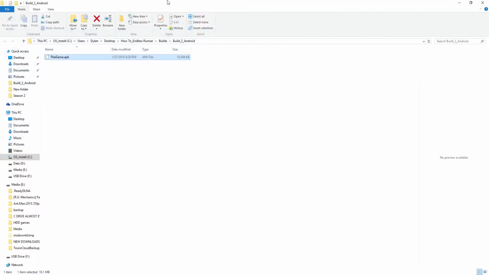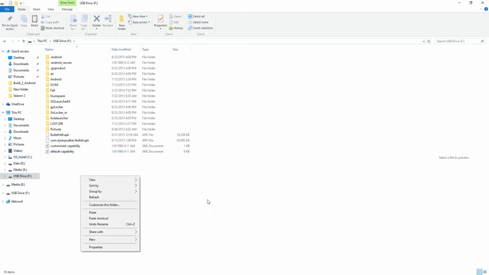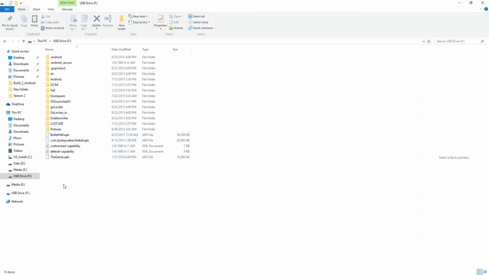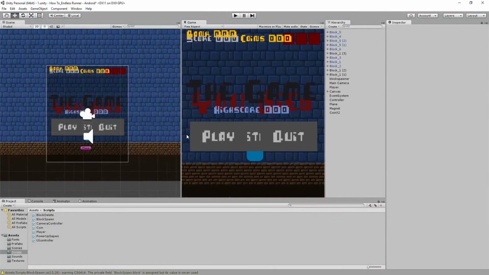Okay, cool. So now that we have that, you'll want to plug in your phone if you haven't already. And then we'll just copy that, come down to our phone, and then in here we will just paste our APK in the SD card of your phone. And now that we have that, we can close that. And now we have to go to our phone. So I'm going to switch over to my other camera.